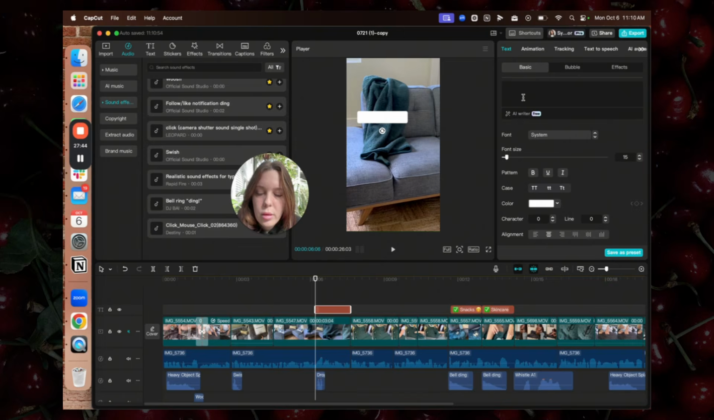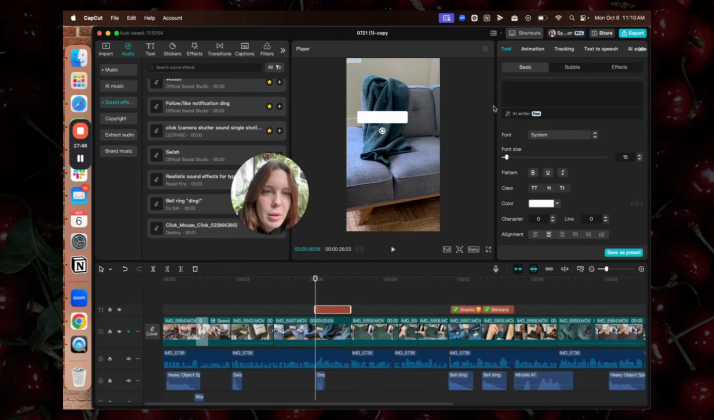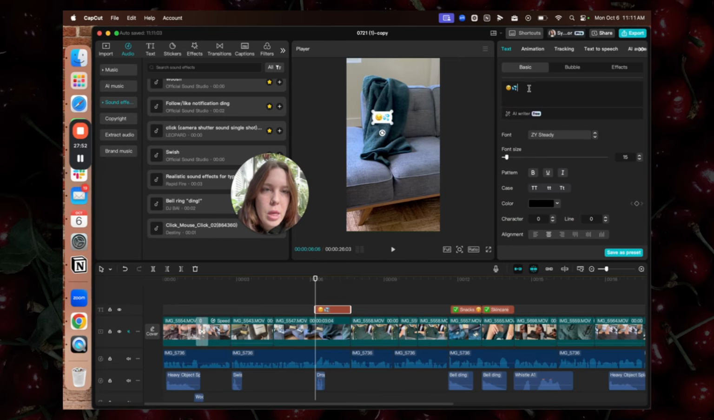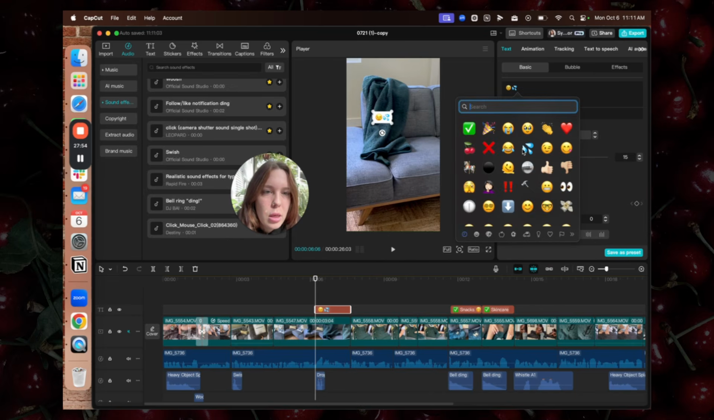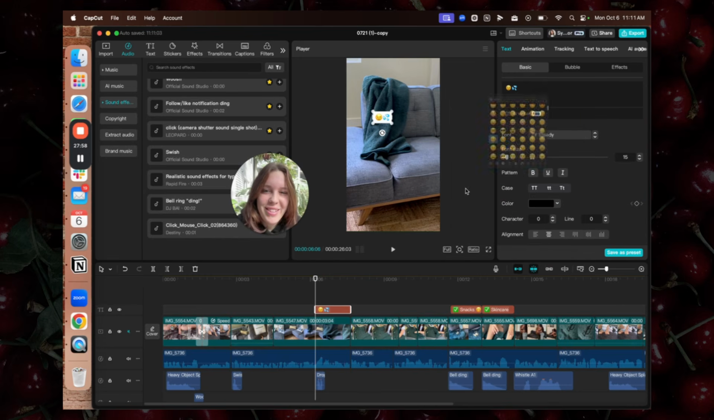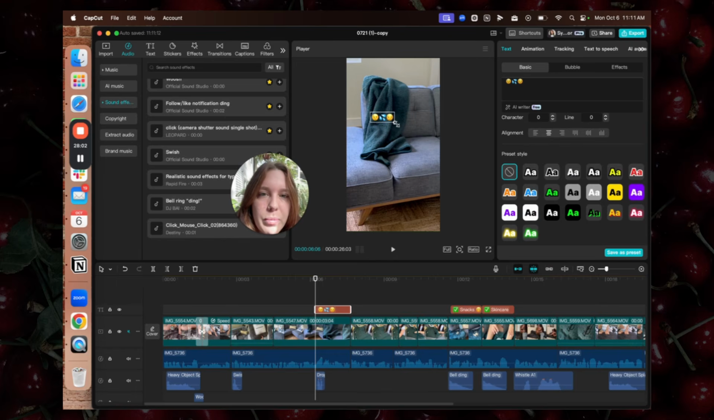And then what I want to do is add some suggestive emojis. Let's do this one, water, and what is that face? That, you know what I'm talking about? This one. And we will remove the background on this. Let's see how that looks.